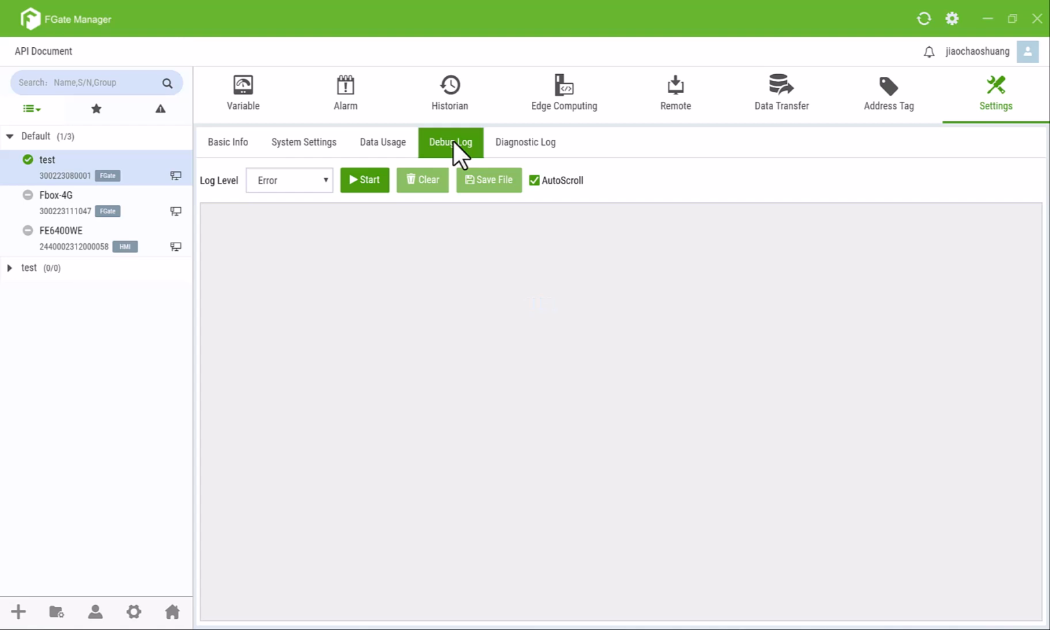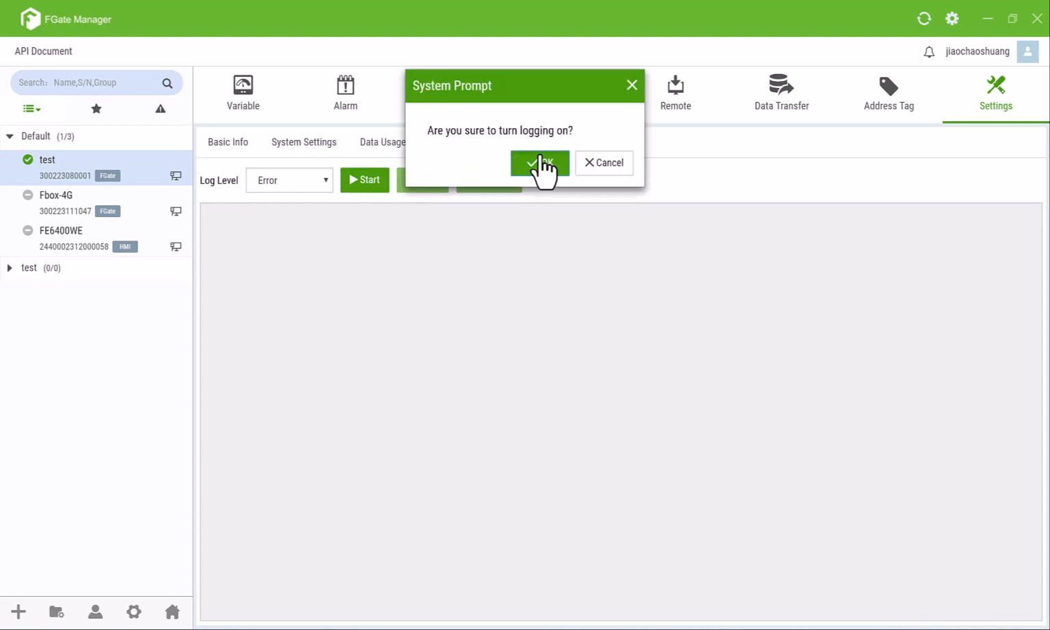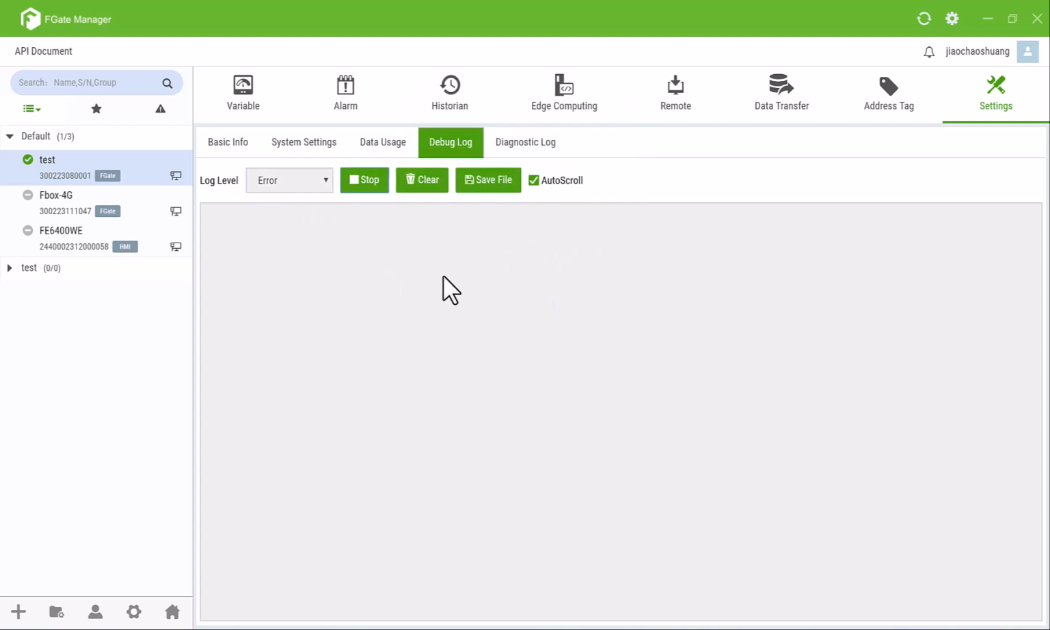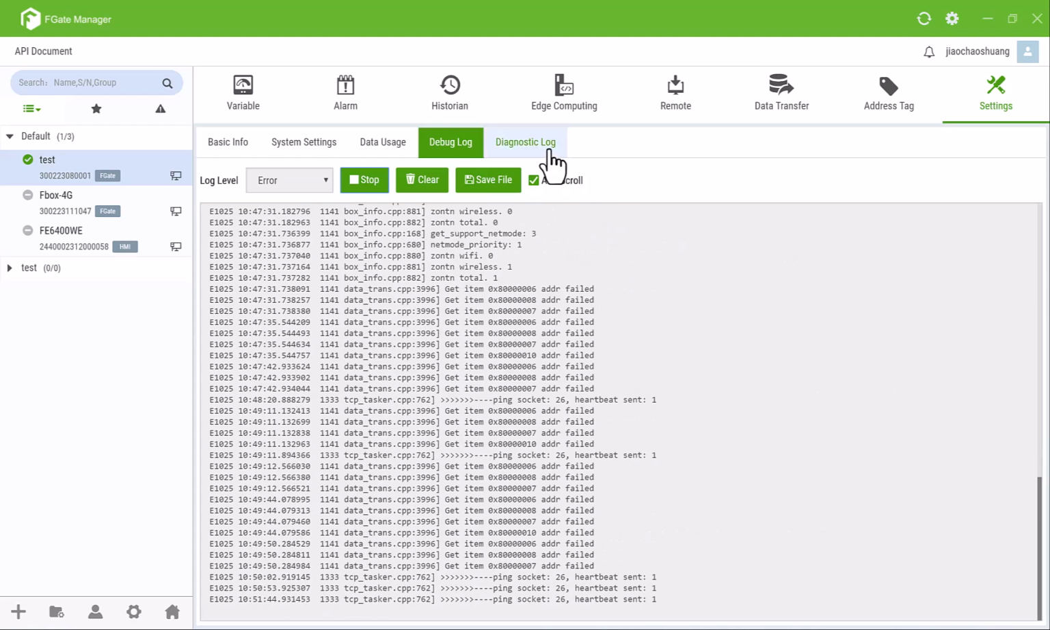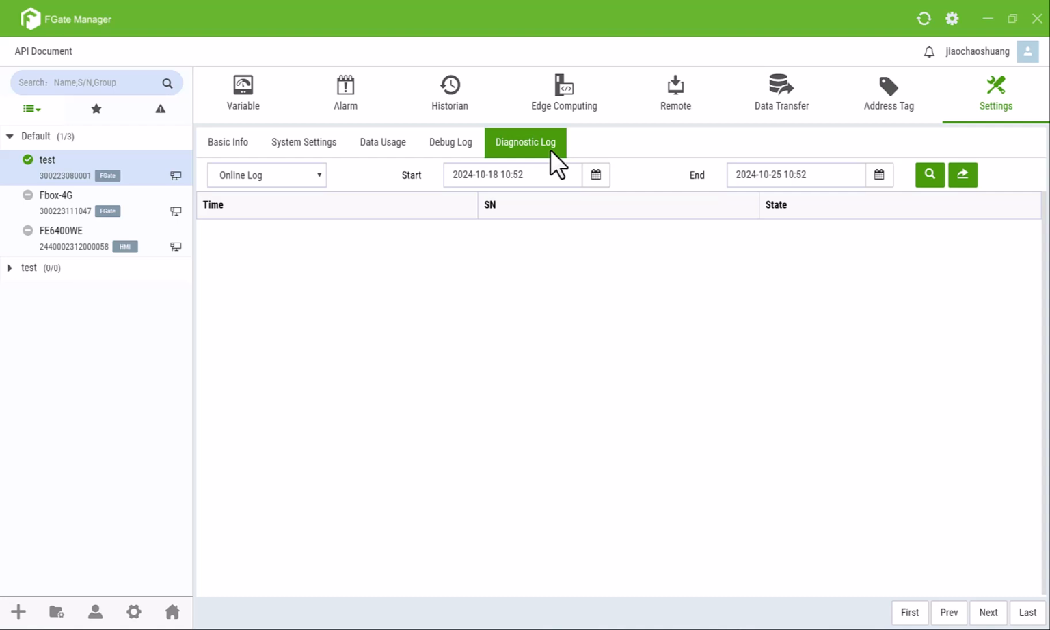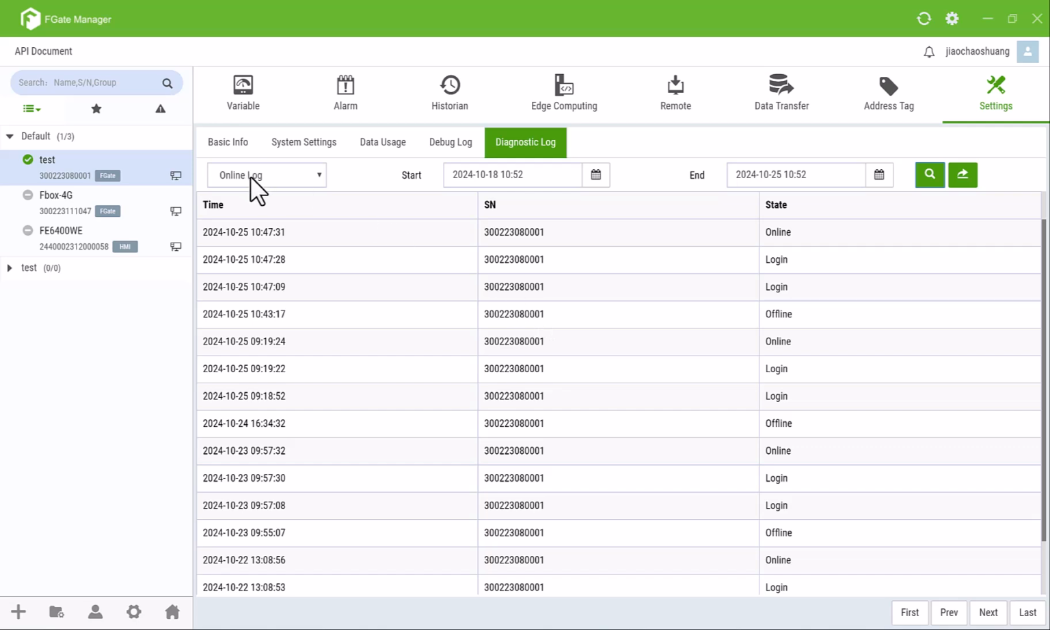And here is the debug log. Here you choose the log level, error or fatal. You can start the auto scroll, and start to see the log in the gateway. And the diagnosis log includes the online, VPN, write value, and change internet access. Here you can search to see when this device is online and offline, and also export this data to a CSV file.